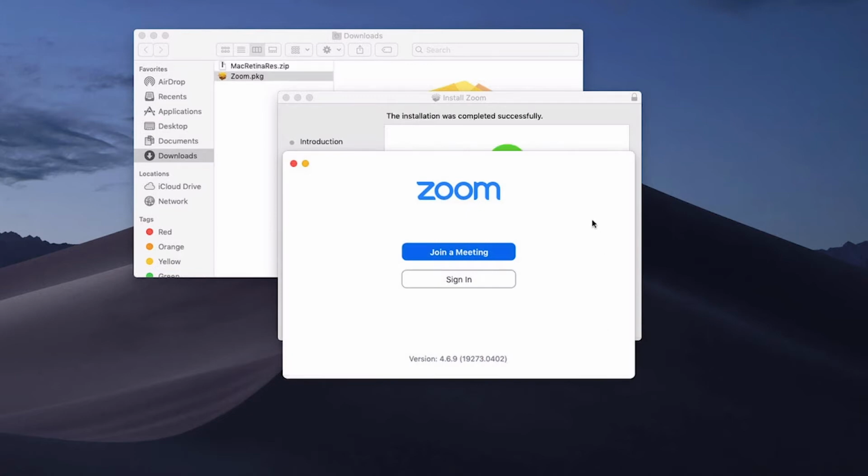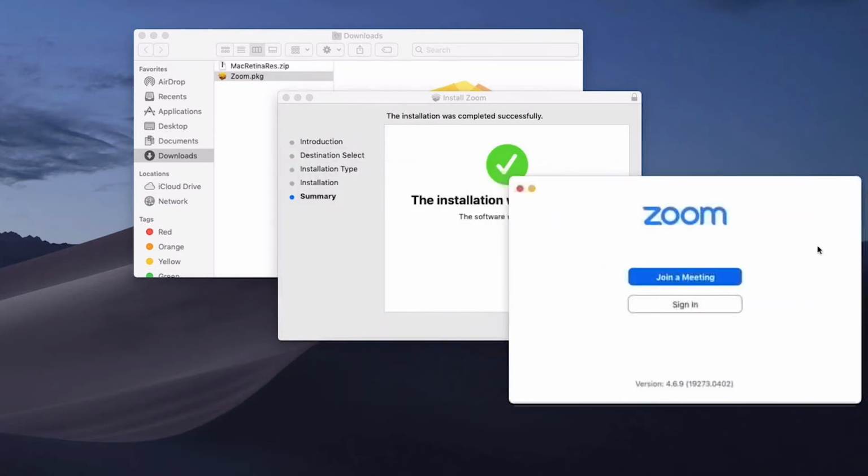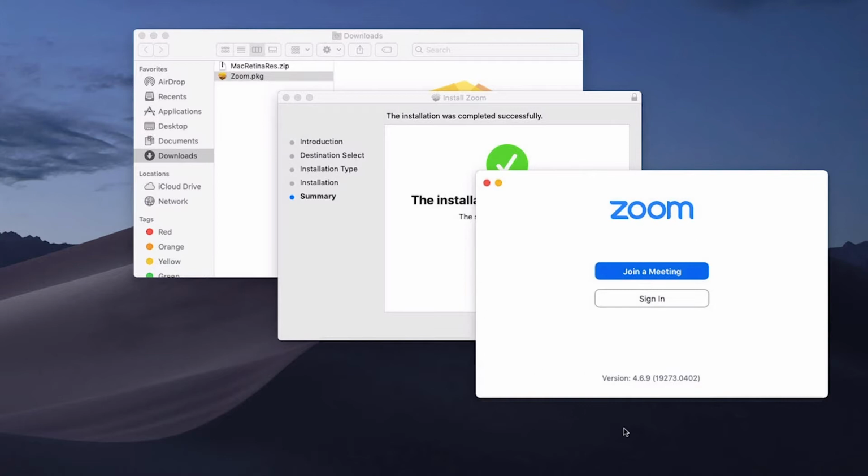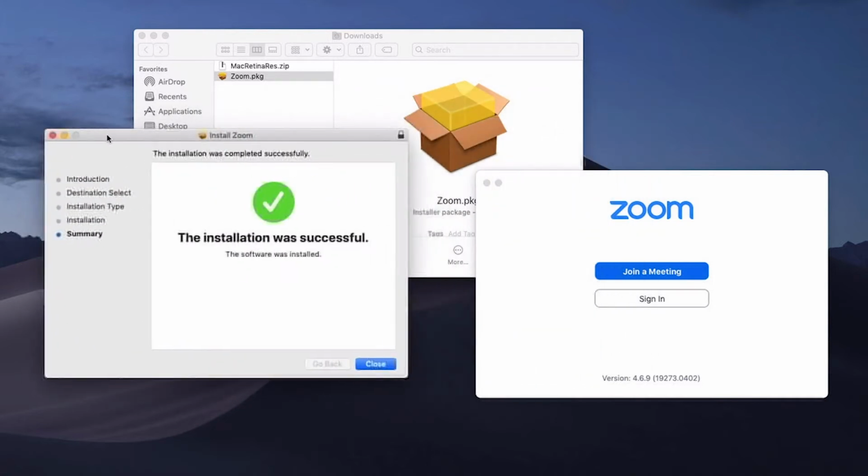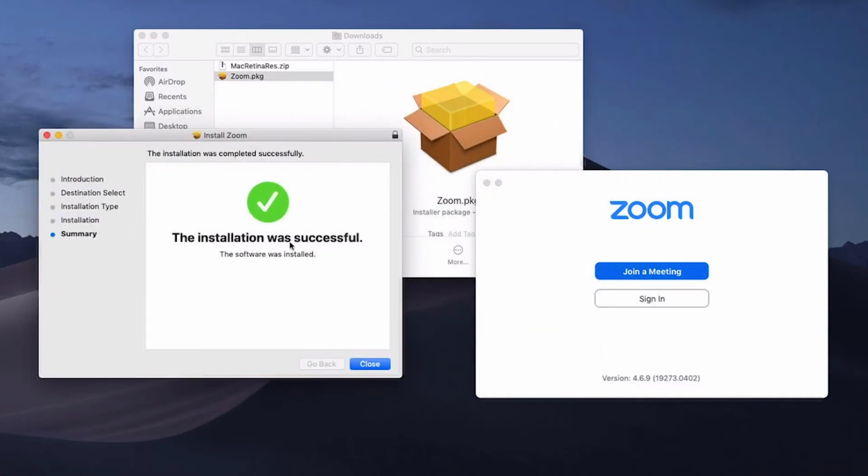Then it's going to launch the Zoom window here, and it's got a couple things going on in the background. This is the window for Zoom, and you can see that it's opened up the application right here. It's got the downloads folder still open as well as the installer. What we're going to do is come over here and click close, because the installation was completed successfully.